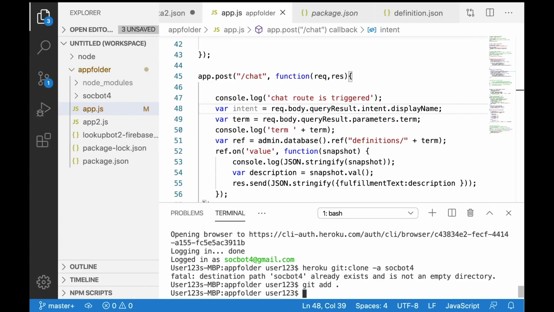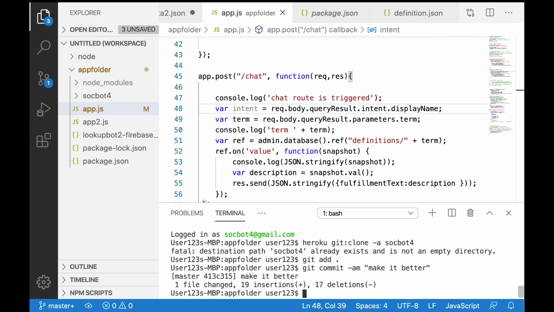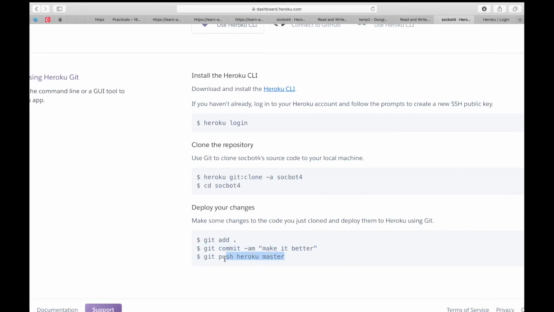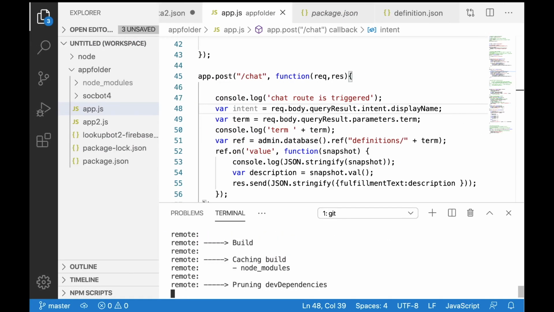So git add dot. Okay, so now you can see that I did change a file here, and now let's push it. Push. Okay, so let's wait for it to upload, and then we will do one more test before connecting it to Dialogflow.